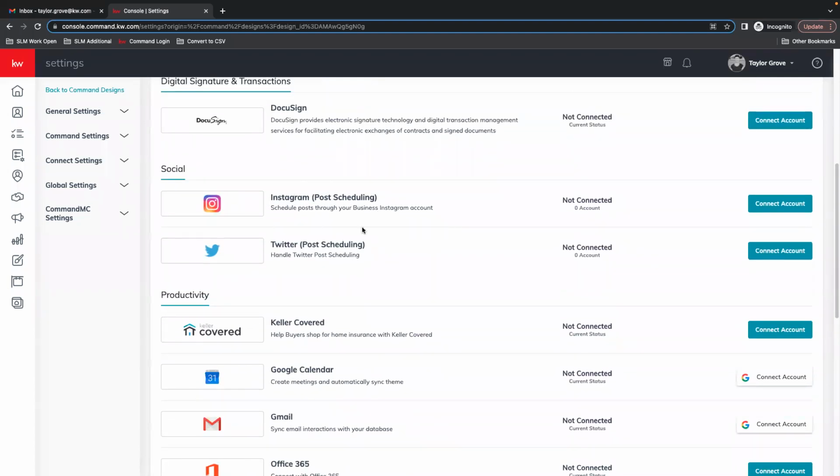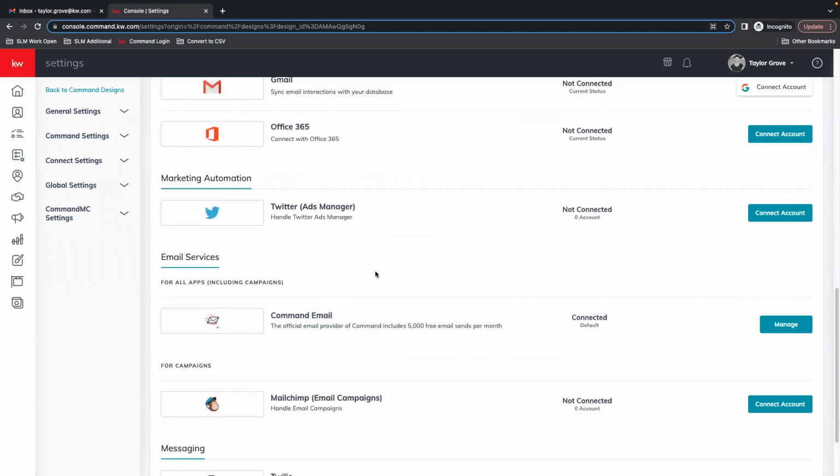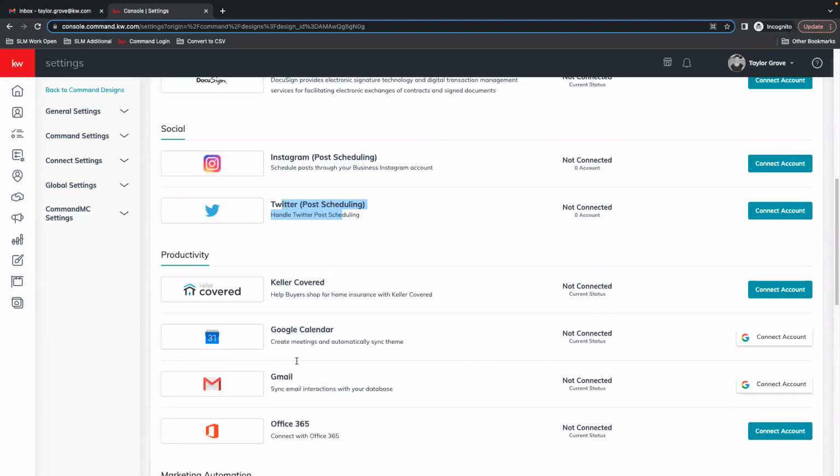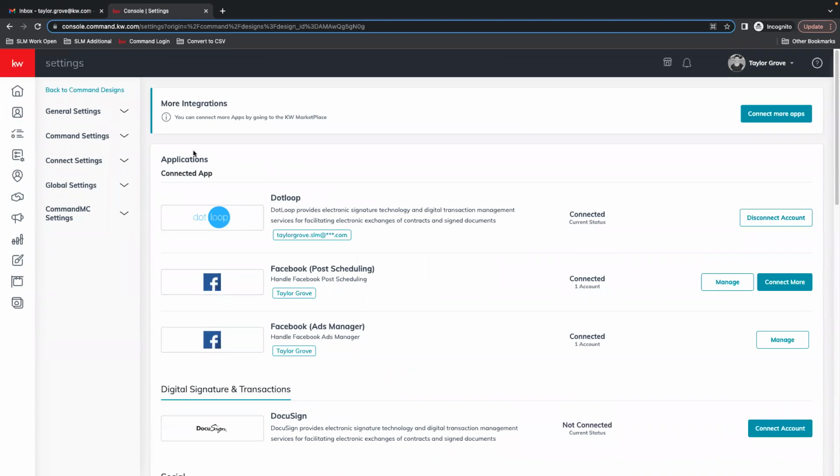But you can have post scheduling for Instagram this way, for Twitter, and there's even more too, I believe. But these are like the defaults in the settings. So yes, technically you can post to all of your social media platforms that you want, depending on what it is and how it's connected, or you can download the design you made and upload it that way.